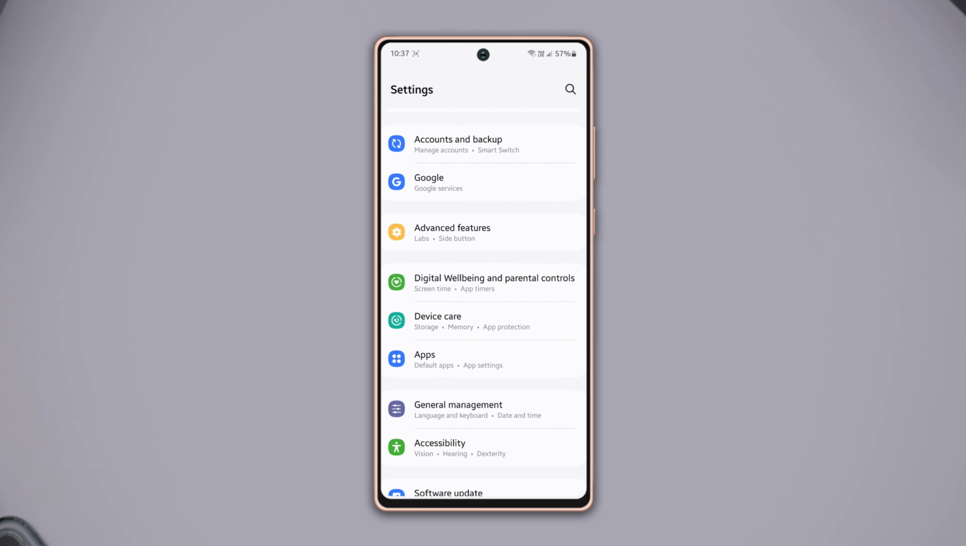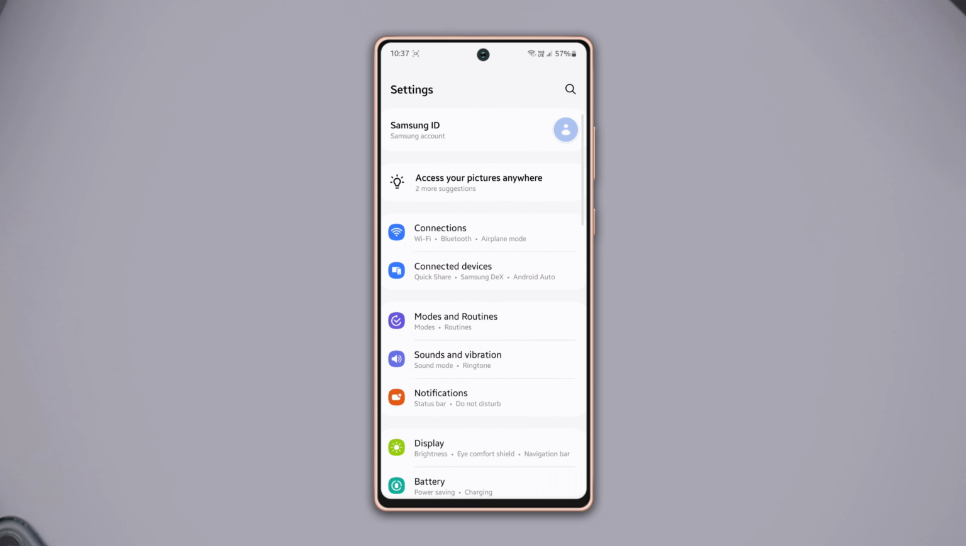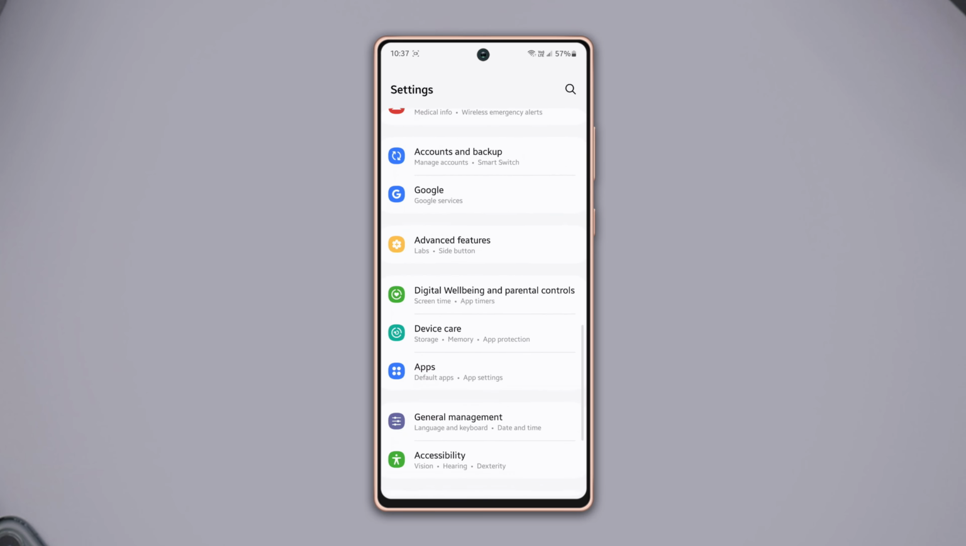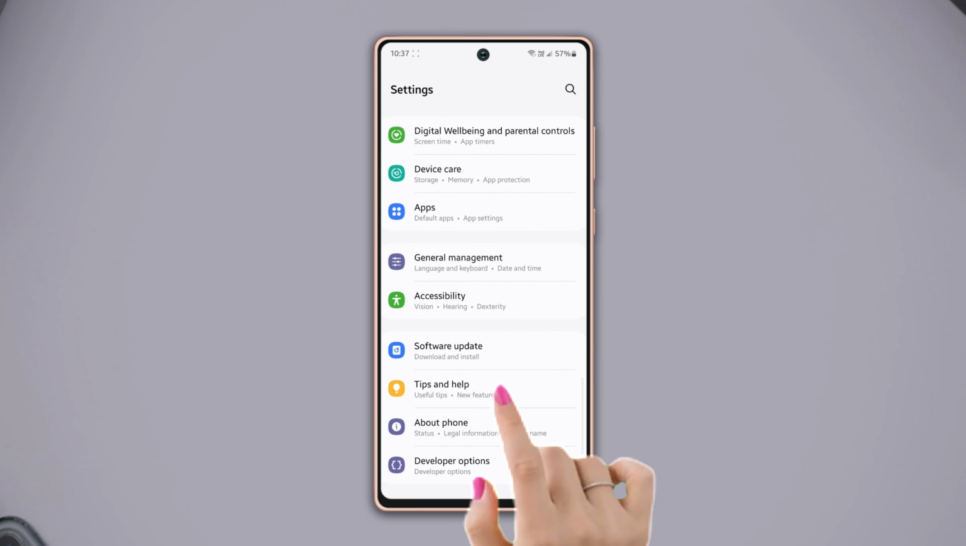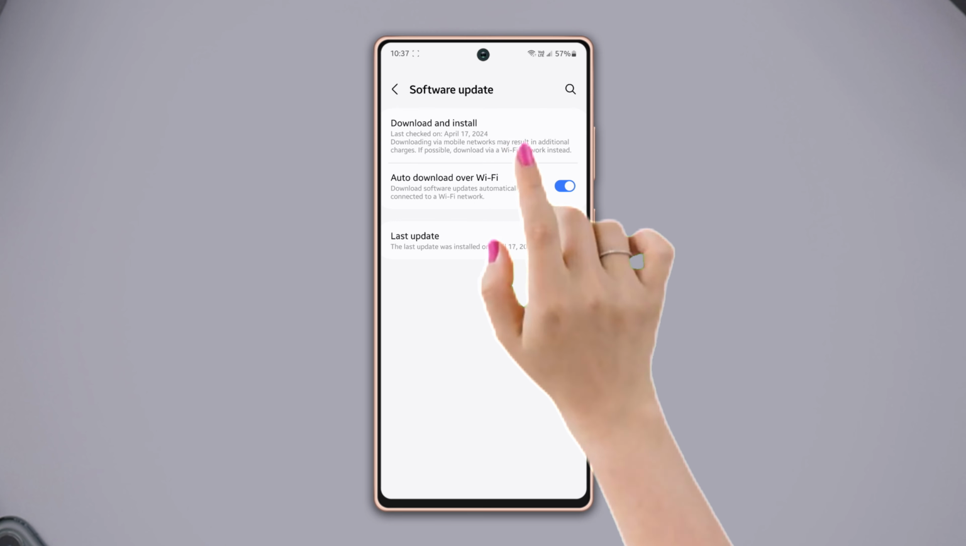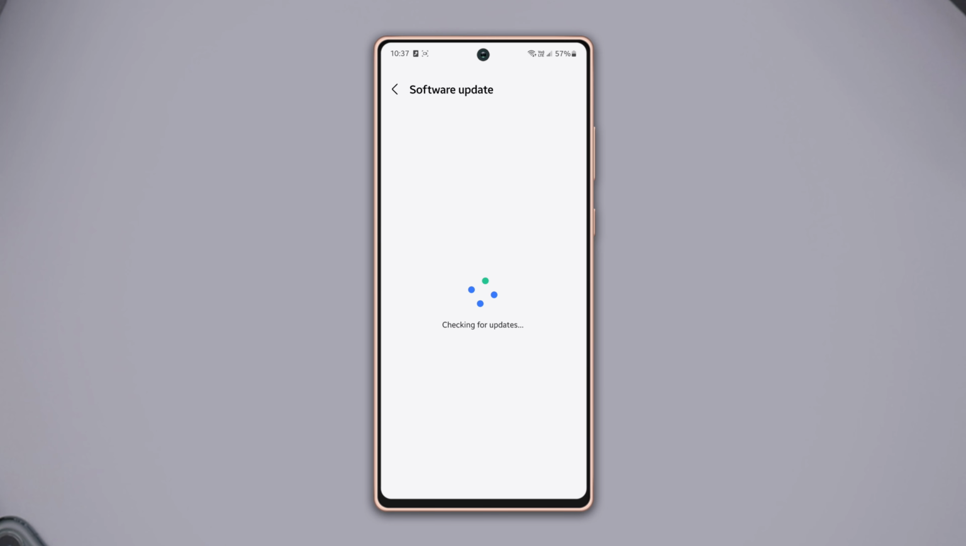Solution 2. Update your software. Go back to the Settings page. Now scroll down a bit, then tap Software Update. Next, tap Download and Install.